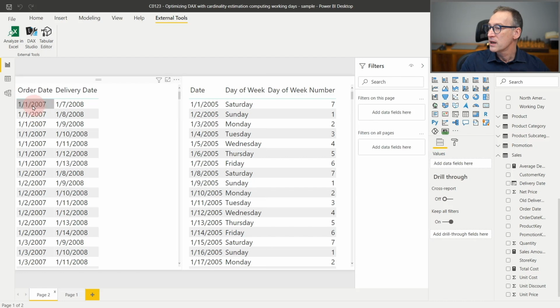In Contoso, we have for each order the order date and the delivery date. Now, I tweaked the data a bit in order to have longer delivery time, because otherwise the numbers would be really too small to analyze and that would be not so interesting. So I basically added a year to all the delivery dates to have longer delivery periods. So this order was placed on the 1st of January 2007 and was delivered on the 7th of January 2008. I want to compute the number of working days between these two dates.